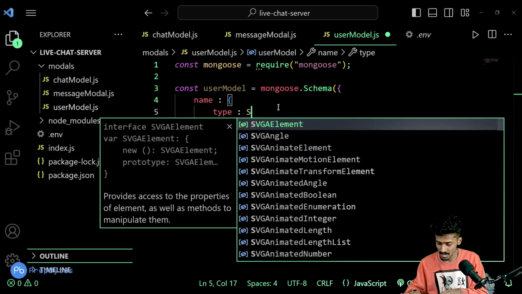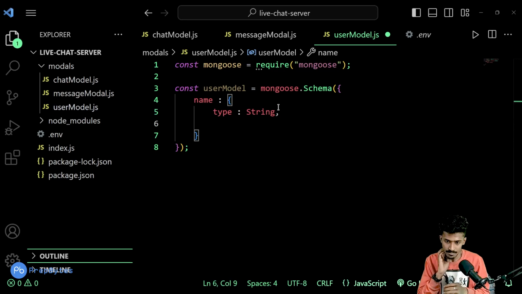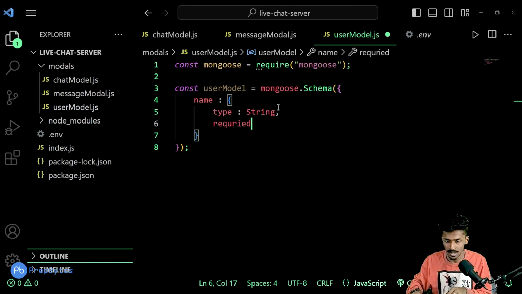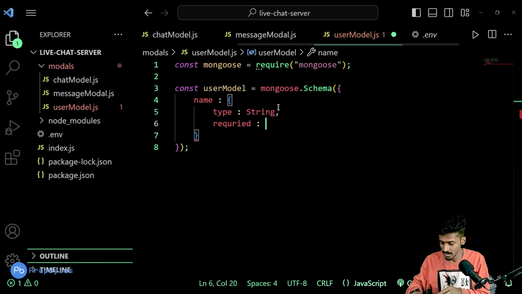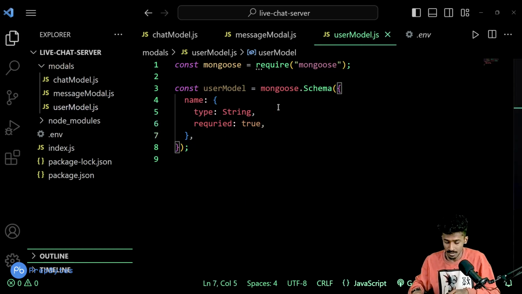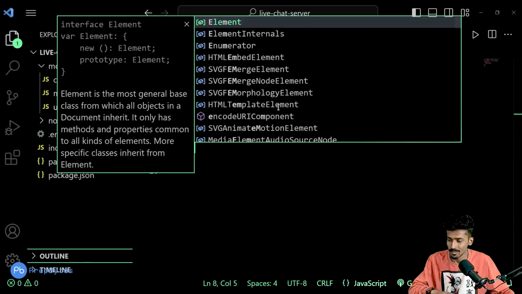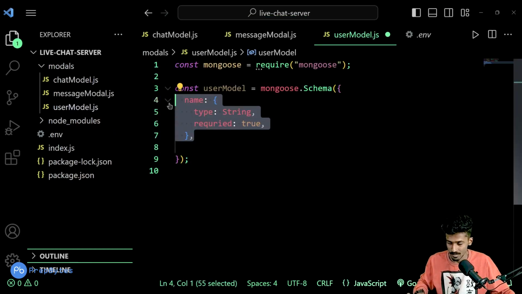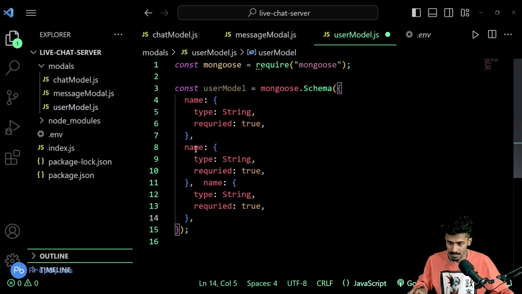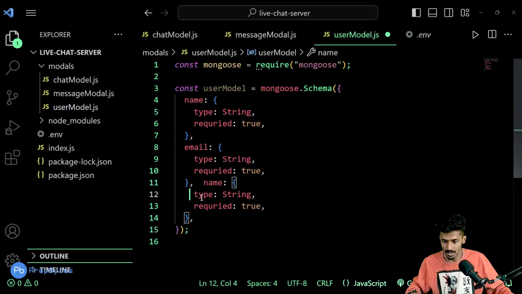So I'm going to say type as string. And we're going to give it another property. Let's call it required, whether it is absolutely important to specify this or not. So name, email. I'm just going to copy paste this because for all of them it's going to be the same. So this is going to be for email, and this is going to be for our password.